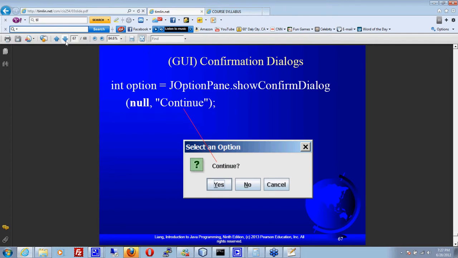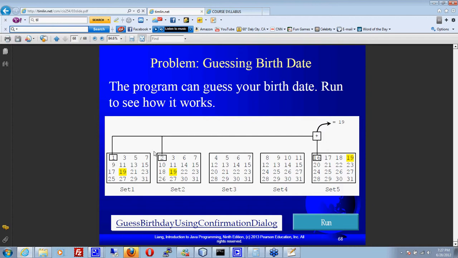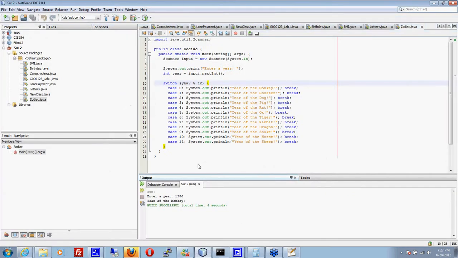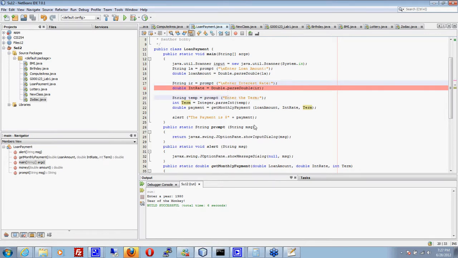Confirmation. I think we looked at some of these last week. The J option pane. We already did that one. So as far as the operator goes with the output, let's see if I pick one of these.